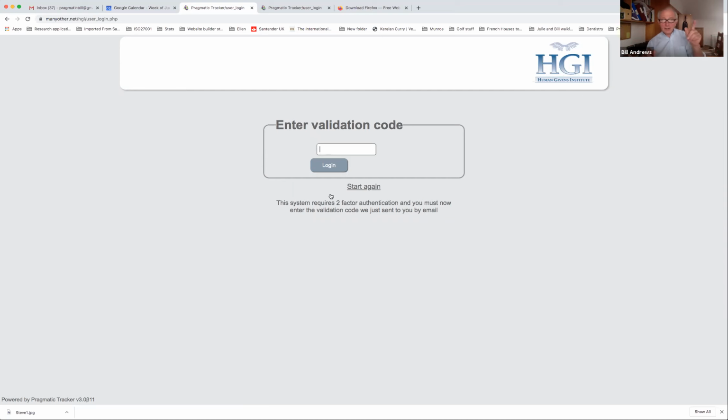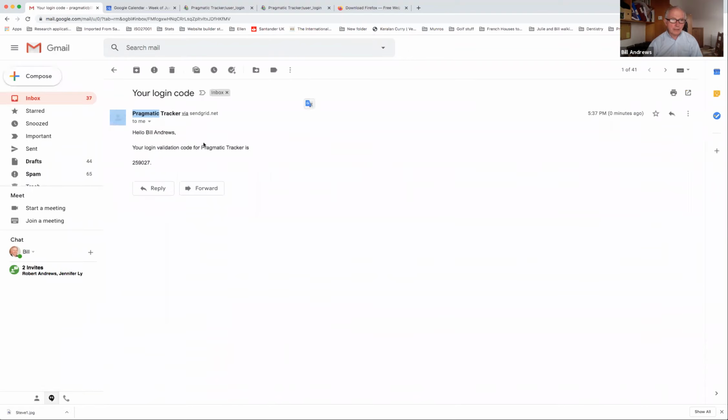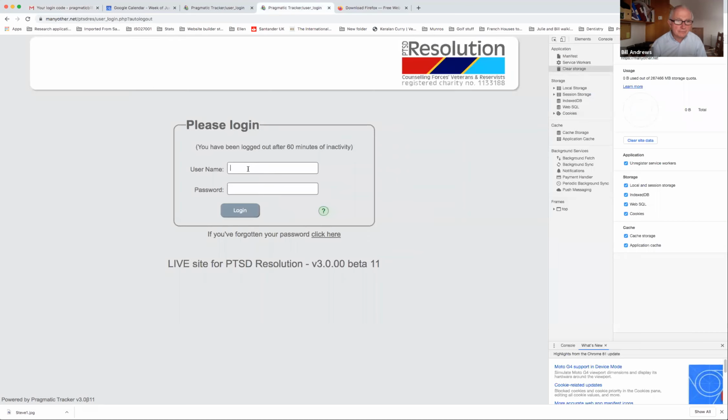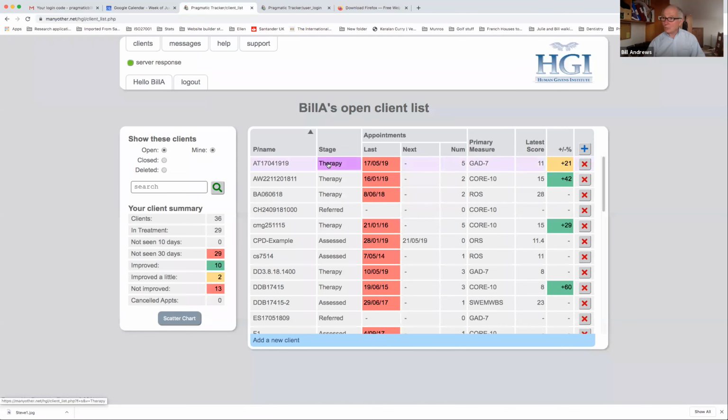Now you'll have just heard an email landing, and you mightn't have heard it, but I just heard it. And basically, Pragmatic Tracker will have sent me an email. There it is with my login code, right? So that's my login code, 259027. And login. And all's gone well. So that's what I hope is going to happen for the vast majority of people.